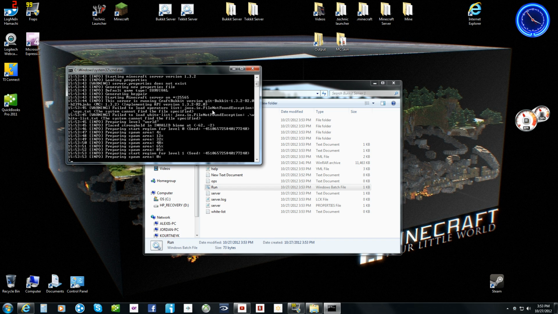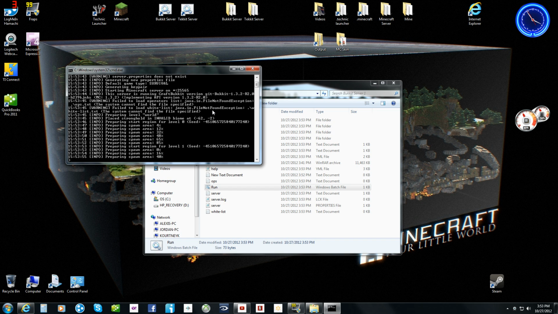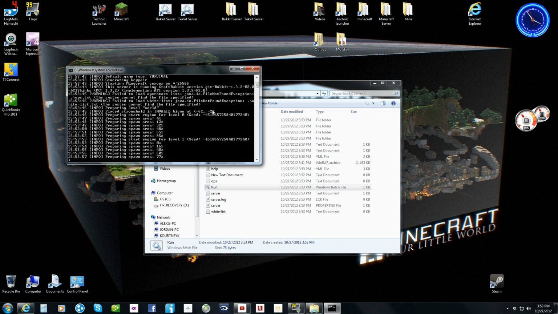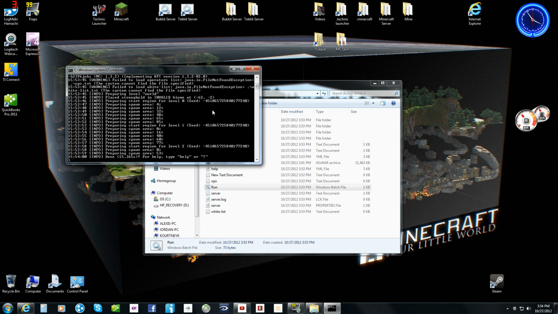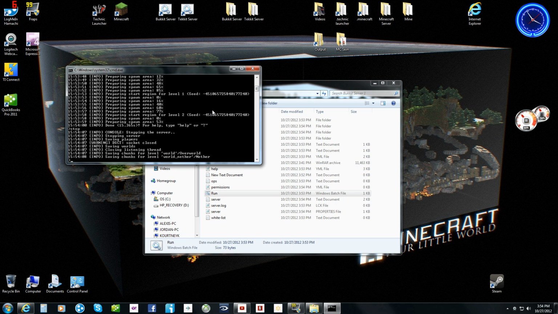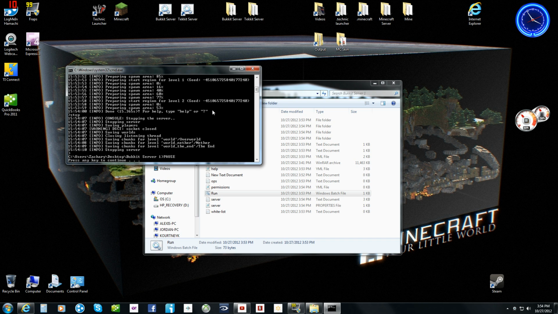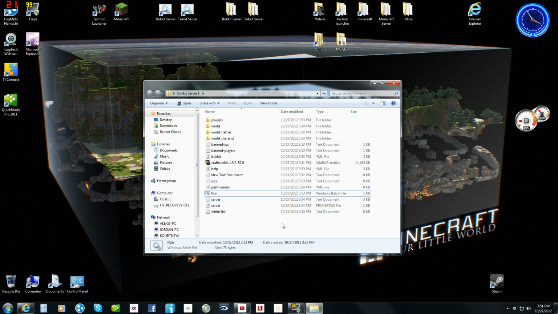Spawning area, level 1, and then level 2. And it's done. Now you can type stop and press enter, and it's going to close down the whole server and save everything. I've had trouble in the past where I just clicked the X, and it didn't save a single thing, so I had to restart the world all over again. If it's a server, you probably don't want to do that. So right there's your server.